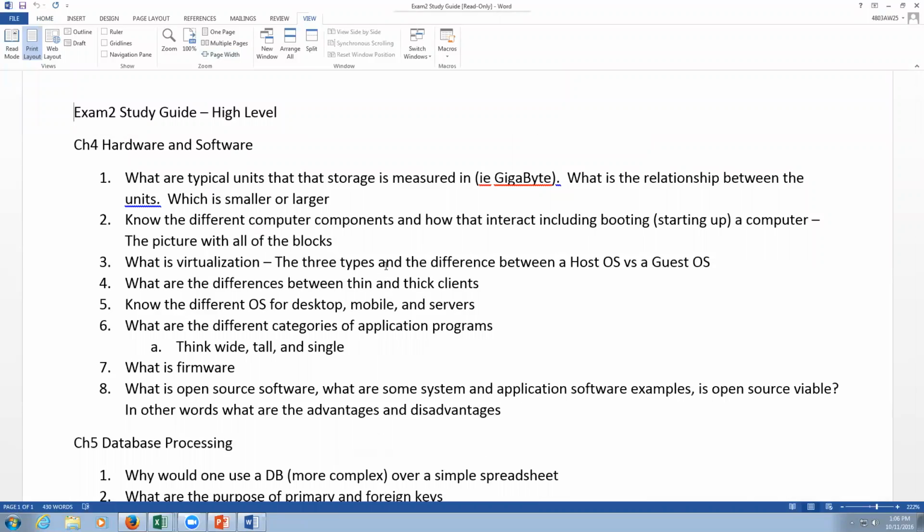Just 1024. Okay, so don't worry about 1024. Just know that's the real value, but just do it by the thousands. That's easiest. Know the different computer components and how they interact during booting up. The picture with all the blocks, that was that 3-star one.